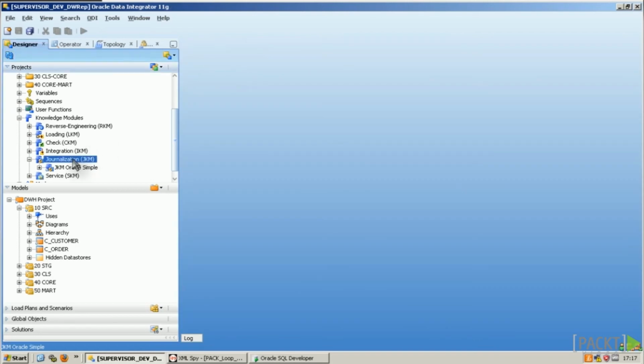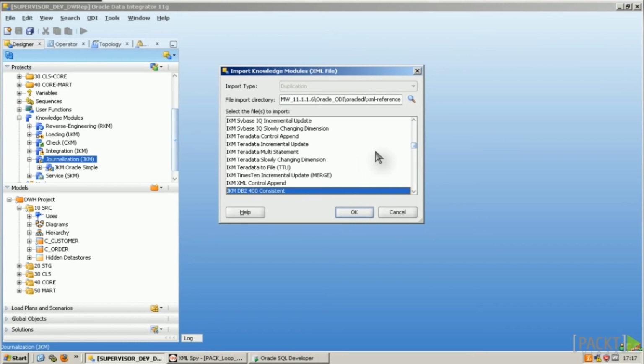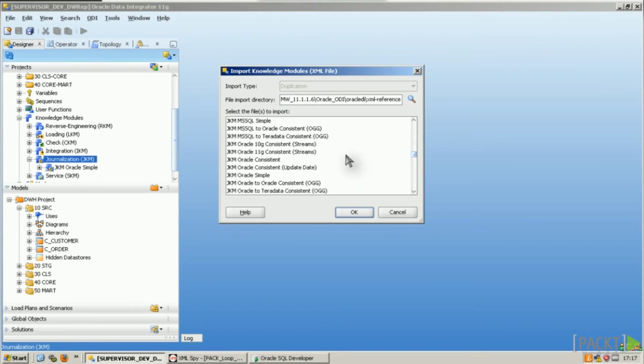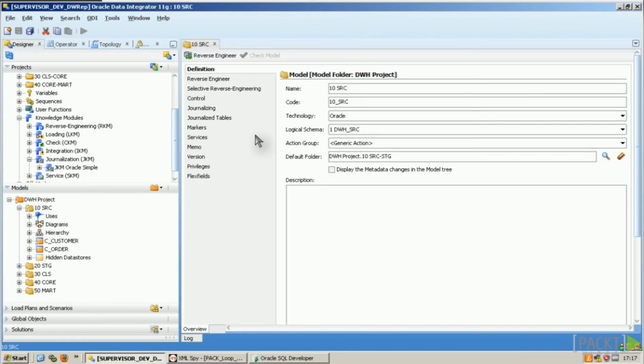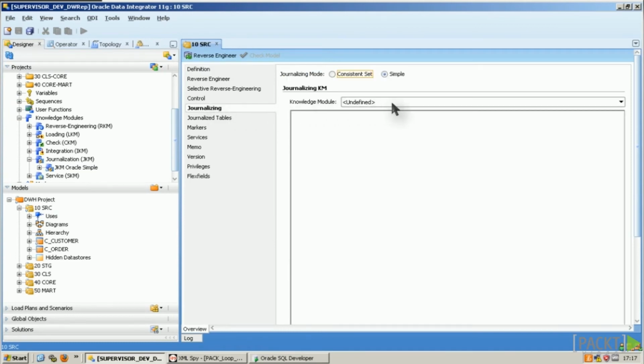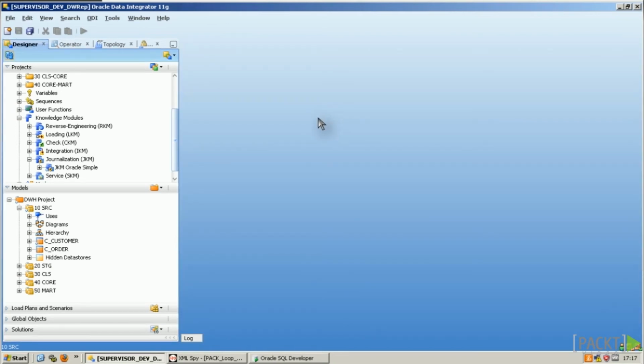Of course, you will have other knowledge modules which are just for the purpose of journalization, as you can see here. Next thing we have to do to reach CDC journalization is assign that JKM to our data model. So double-click on the data model, change to journalizing, and assign the JKM here. Save it. That's it. We just defined that this data model is using this exact strategy.